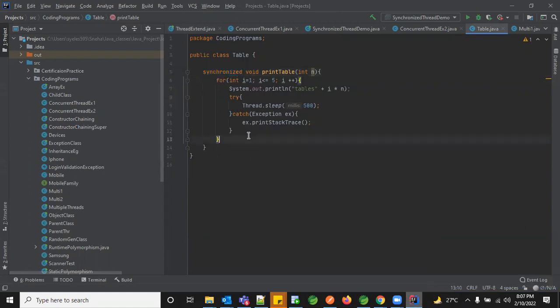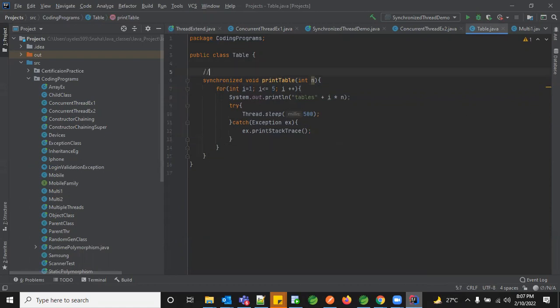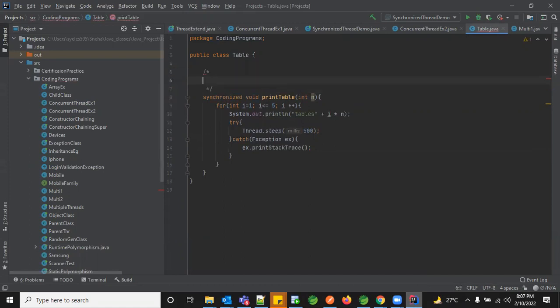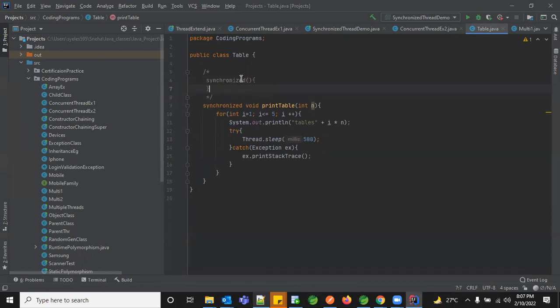So how do you create your block? You just need to have the structure like this. This would be the syntax: synchronized with the keyword, and you will just have the object reference. So this is the syntax. Whatever object you're going to have, you need to have the object reference expression here. So this would be your synchronized block.